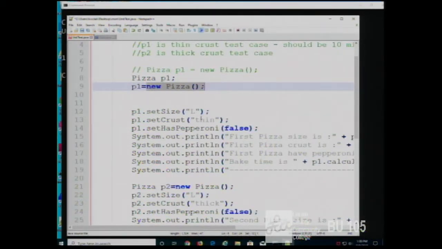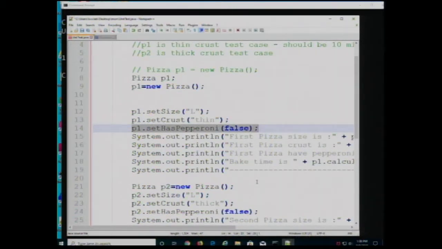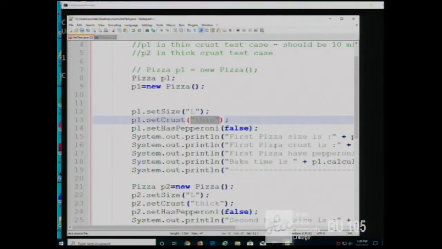I created my new pizza object. I called these functions to initialize that pizza object's variables. And then I can go and do some calculations here. And it works. So this creates a new pizza object in memory. This sets the pizza object's size to large, so this makes that pizza that I just created a large pizza. This makes the crust thin, and this says it has no pepperoni.